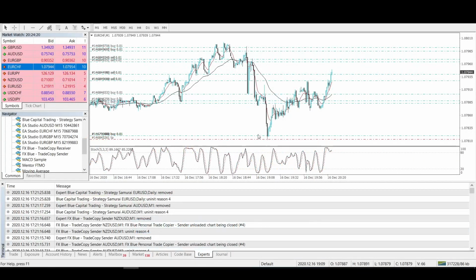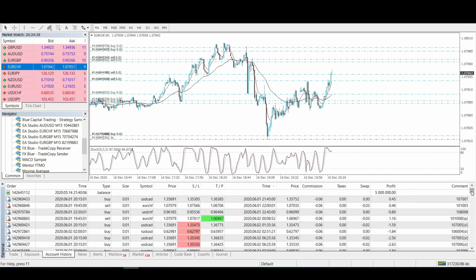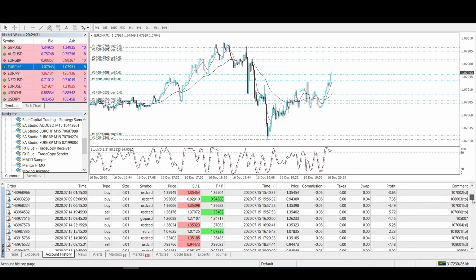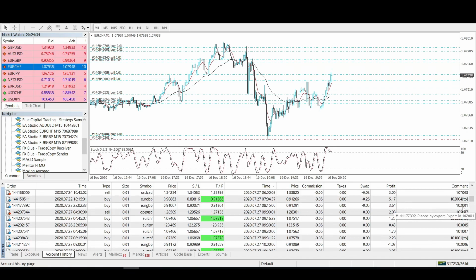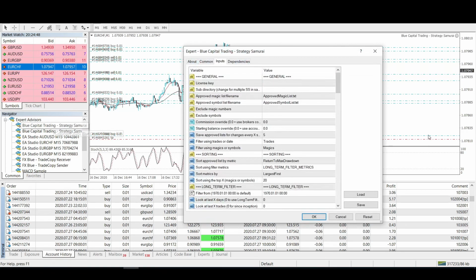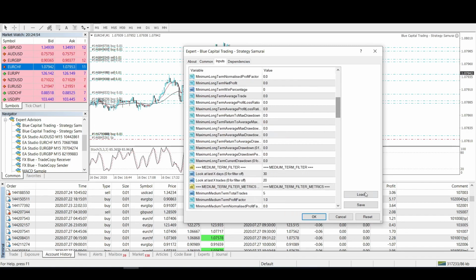All right, so all you need to do is come into your MetaTrader terminal, your demo account or your incubator account, where you have all of your trading strategies running, where you're testing them in the live environment to see if their backtest results match the real world testing. So this is the same account where I have 300 trading strategies. All I need to do is apply Strategy Samurai to a chart, and I'm just going to load a previous set file I have.